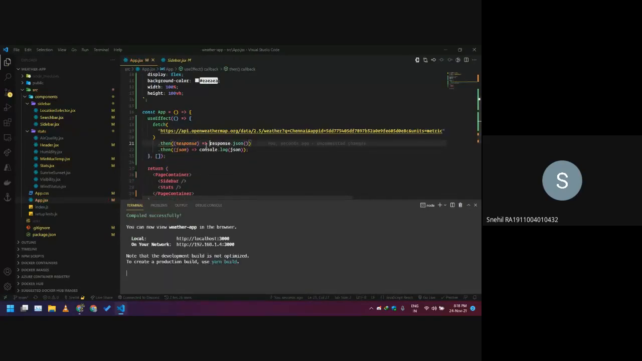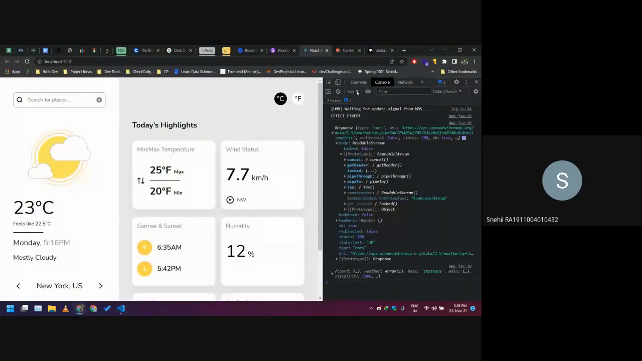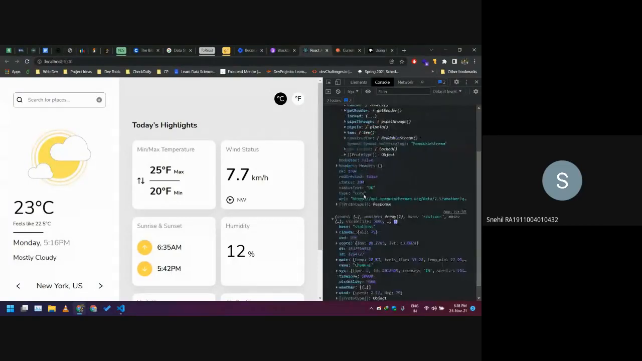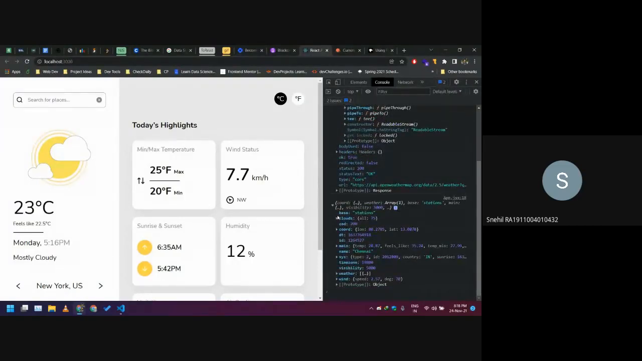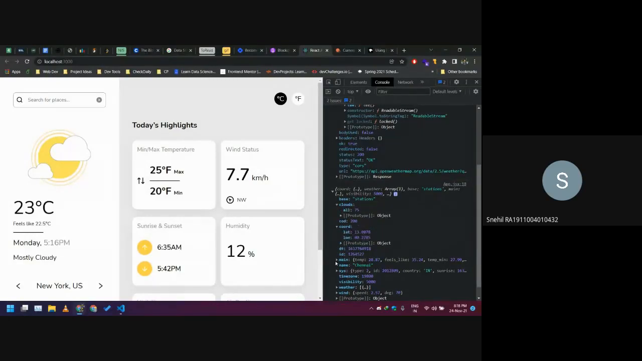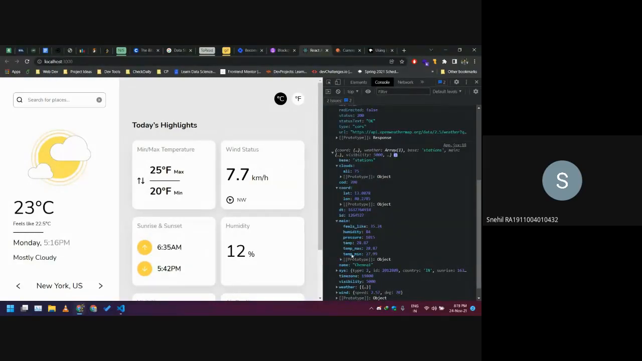That's why this works, and that's why I've written it like this. So basically this then function is returning response.json, and then this function is calling this console log and also returning something, but we are not doing anything with that return. So here now if you look at it, you'll get the actual response that we were seeing in Postman earlier. This is the whole response with all of the data that we needed.